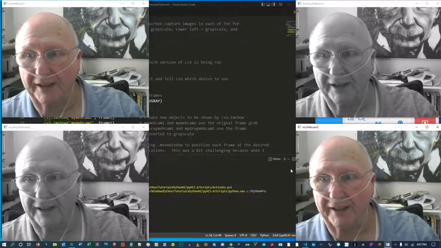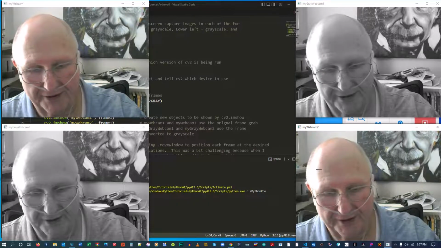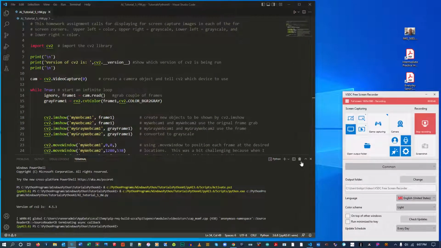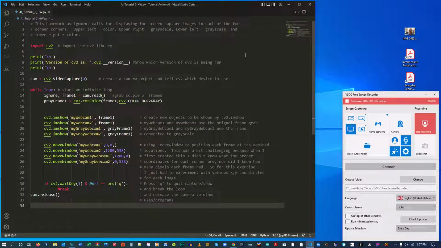I'm going to go ahead and quit this and show you the code. Importing the CV2 library, printing, and I expanded the print so it would be nice and clear, and set up a cam object, create a standard frame, and then convert that to grayscale.